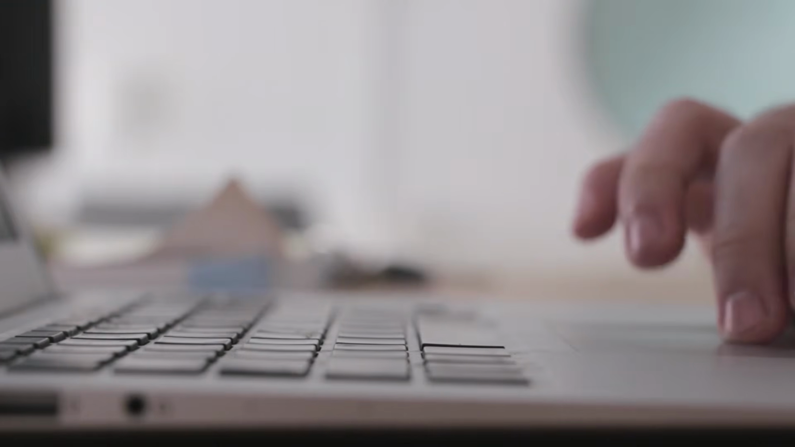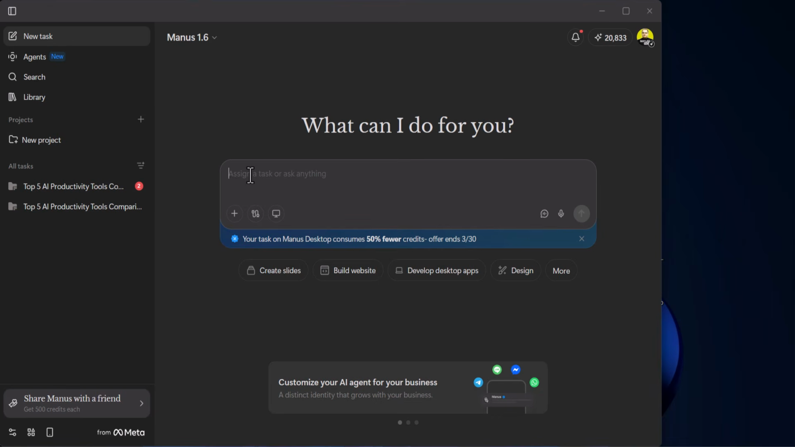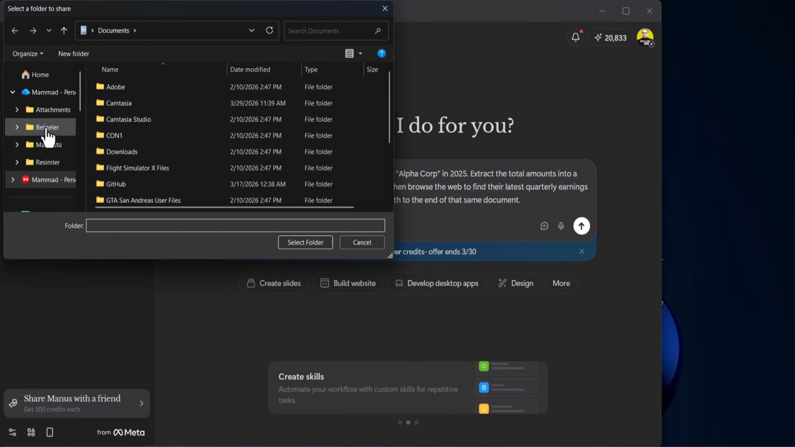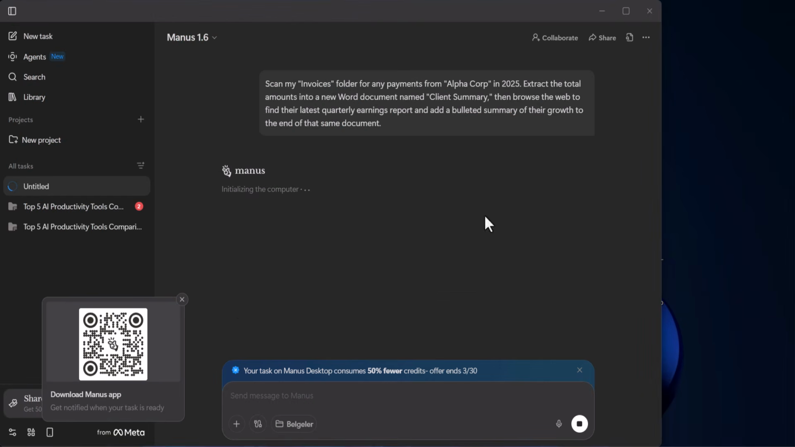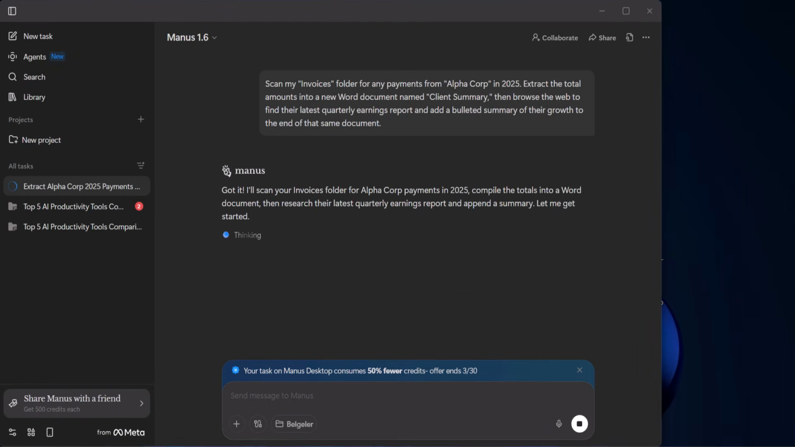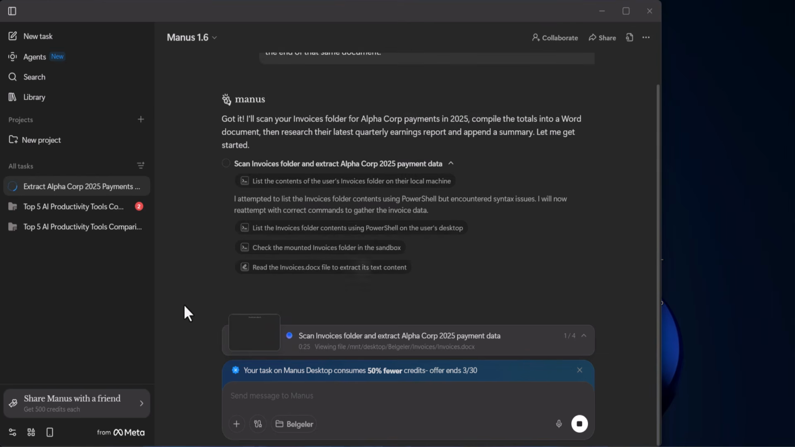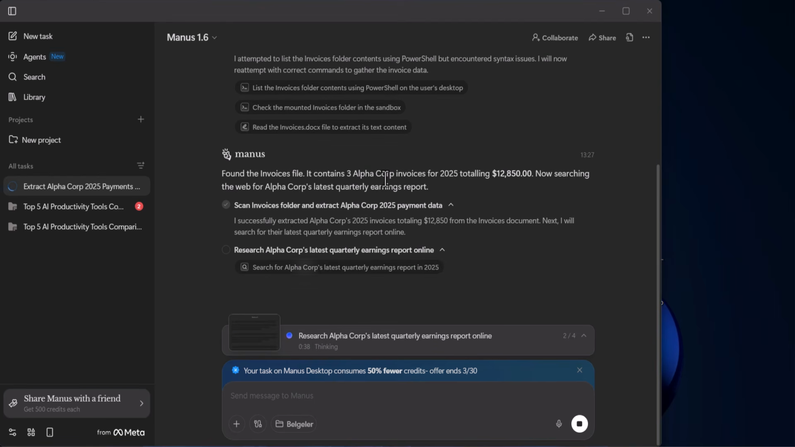Next, let's look at a complex administrative task that usually requires a human assistant. I wanted to prep for a major client meeting, but my data was scattered everywhere. I gave Manus this prompt: scan my invoices folder for any payment from Alpha Crop in 2025. Extract the total amounts into a new Word document named Client Summary. Then browse the web to find their latest quarterly earnings report and add a bulleted summary of their growth to the end of the same document.